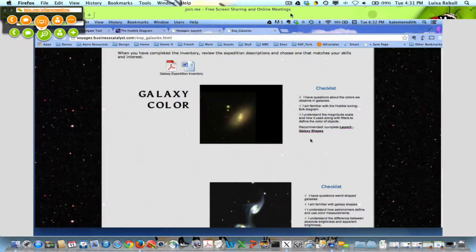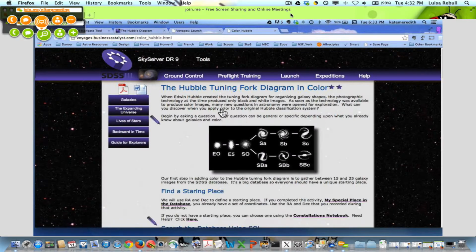I understand magnitude scale and how to use it along with filters to define the color of objects. And then it has a recommendation that you've completed the launch to galaxy shapes. And so when you go into this, if you choose to do this exploration, the first step is you're going to colorize the Hubble tuning fork diagram and see if that changes things.